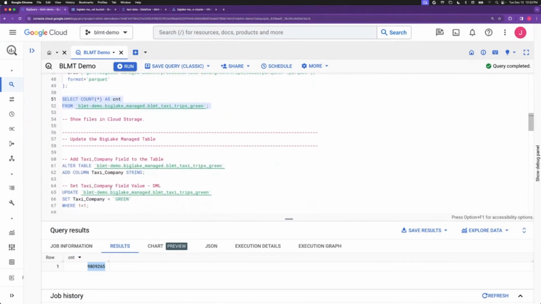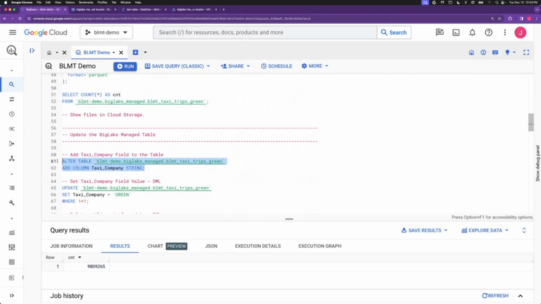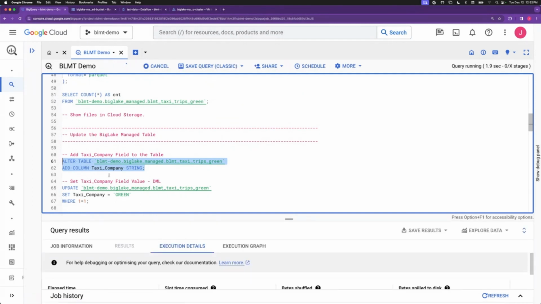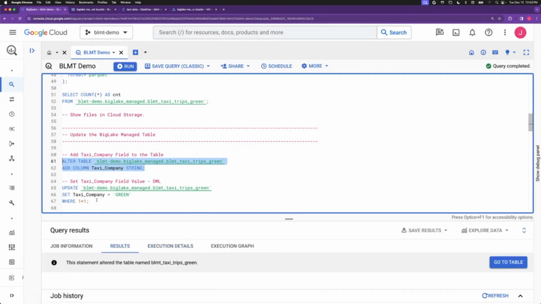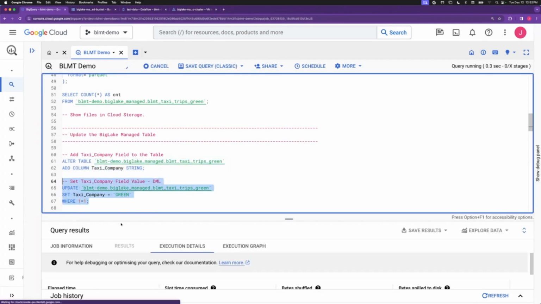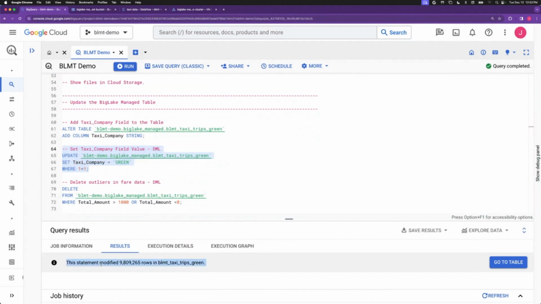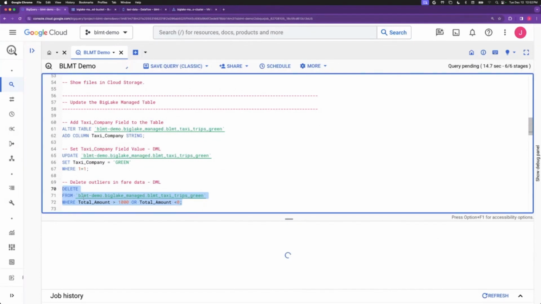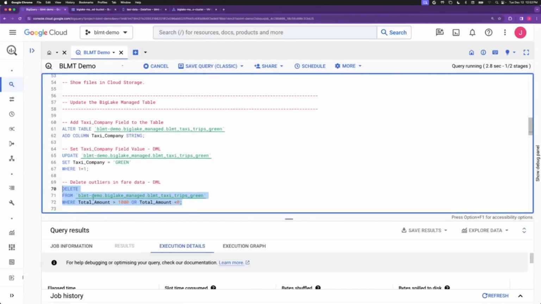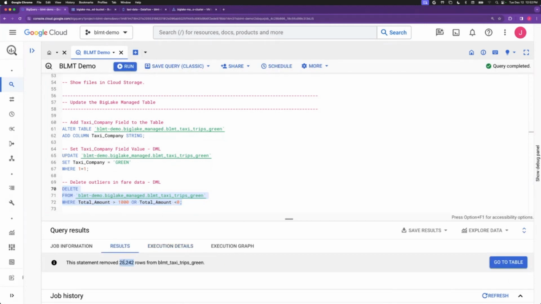I'm then going to update this table. So this table doesn't tell you which taxi company we're referring to. And this is the green taxi company. So I'll add a column called taxi company, and I'll set the value to green for all of these records on the table. I'm then also going to see it modified all 9.8 million records. And I'm also going to delete some of what I think are outliers in the table. So delete the fares that are greater than 1,000 or that are less than $0. So this removed 28,000 records from the BigLake Managed Table.